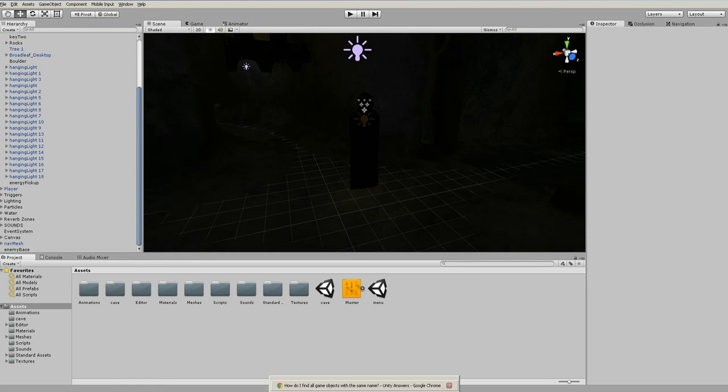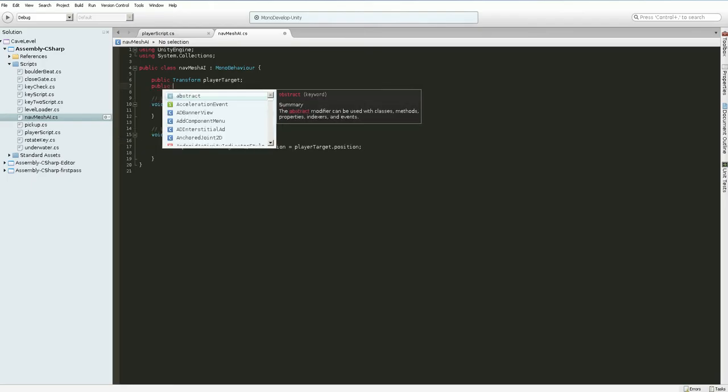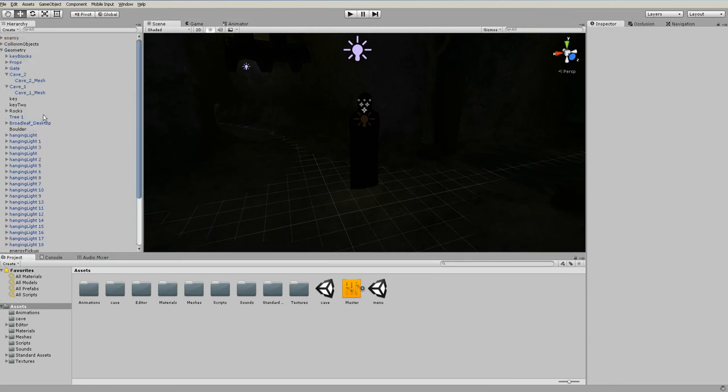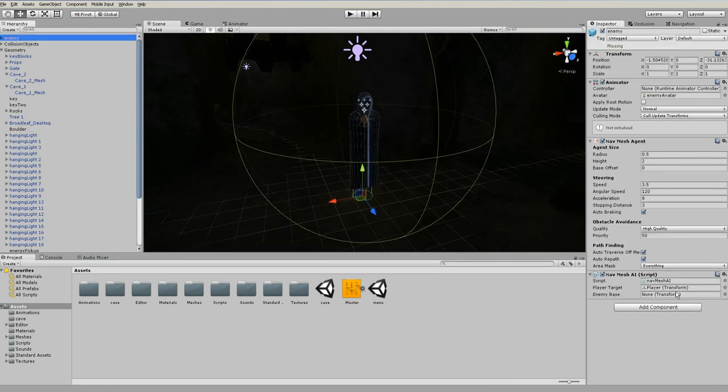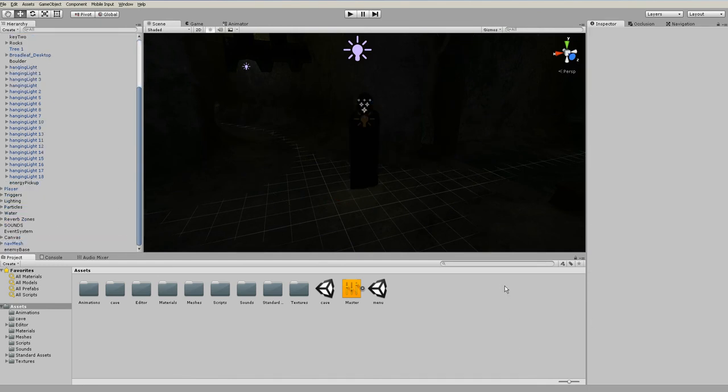So in my script I'm gonna make a second public transform because I want to go to the position of that object. Transform, and I'm gonna call this enemy base. Enemy base. So we can now drag this one. It should be available right now. I can click, there it is. You can drag this one in there. Let's see if it actually works.